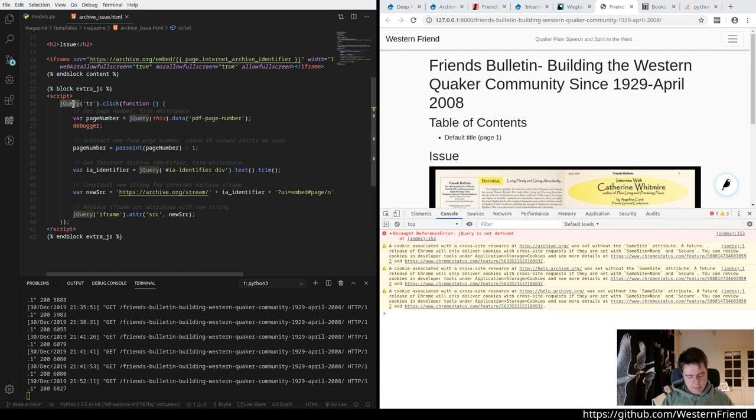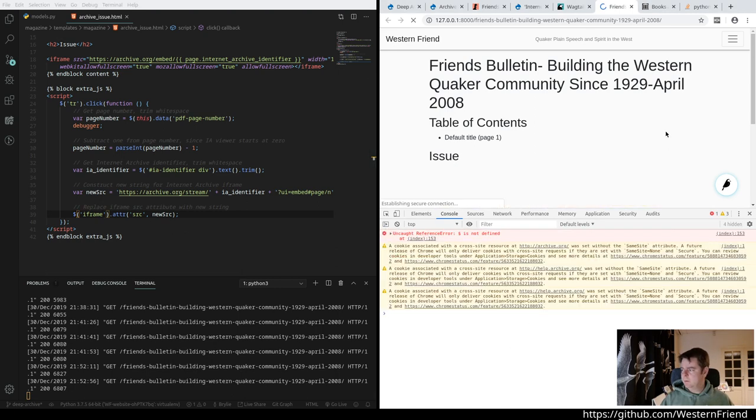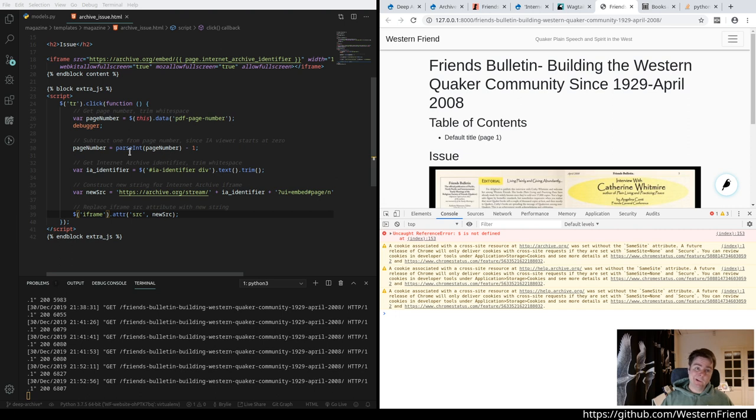Let's just go one step at a time. Where's the $ on the European keyboard? Good grief. So there we go, and jQuery is not defined, $ is not defined, so yes. All we can do is this function.